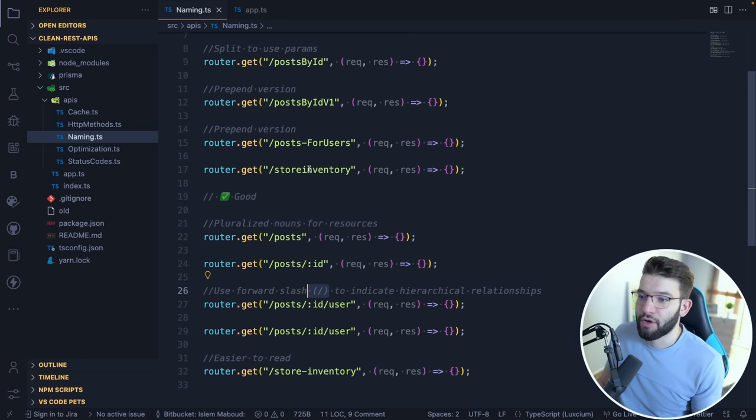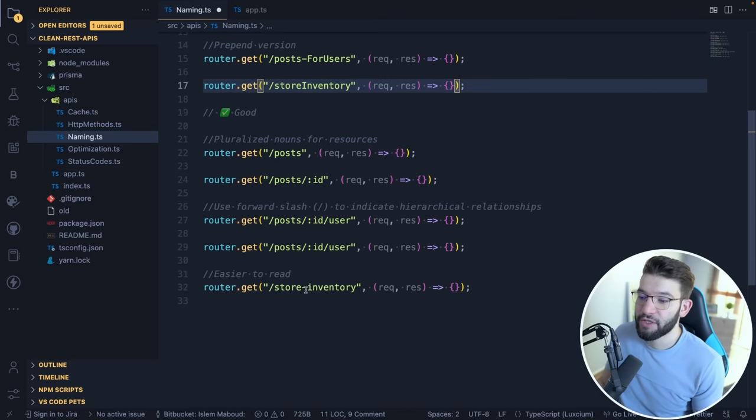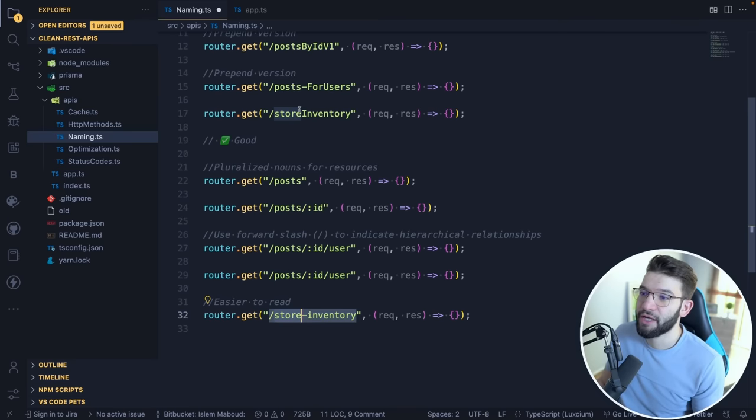And for example, you've got a complicated name like store inventory. You can't use capital letters in an API or a URL because this is going to end up in a URL eventually. What you can do instead is use a hyphen or a dash. This makes the API a little more readable and easier to understand, instead of leaving it like this or just using lowercase.